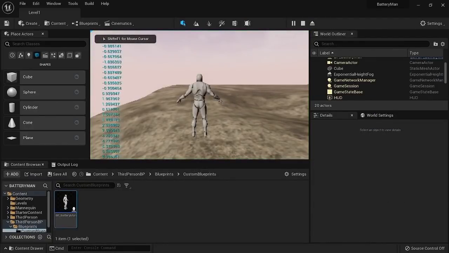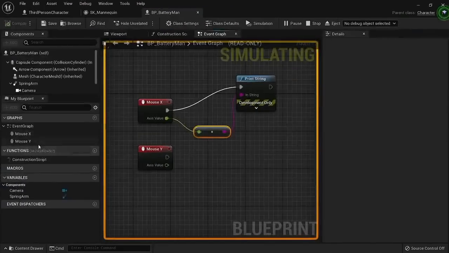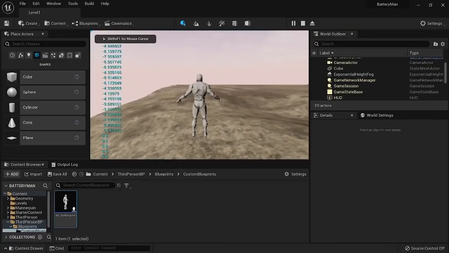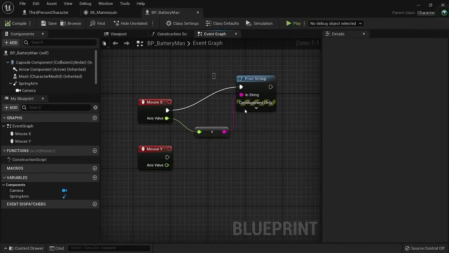If I move my mouse left and right, that was mouse X, so that's left and right. You can see my values are ranging from 1 to -1. If I go right, it's going to be positive. If I go left, it's going to be negative. It just keeps adding that value over here. The same goes for mouse Y, you can try this out. I'm not going to waste time doing the same thing for mouse Y.